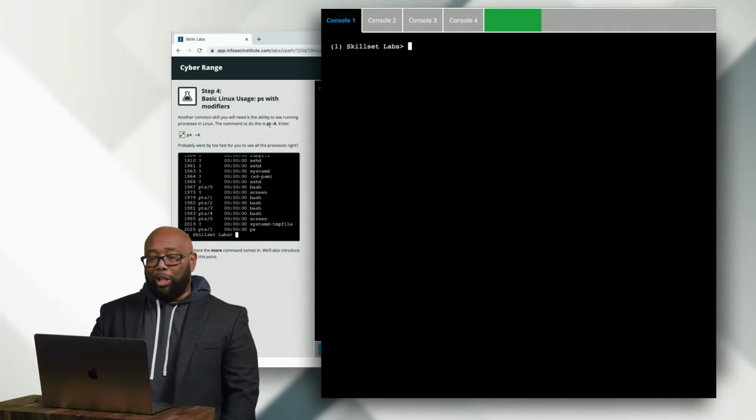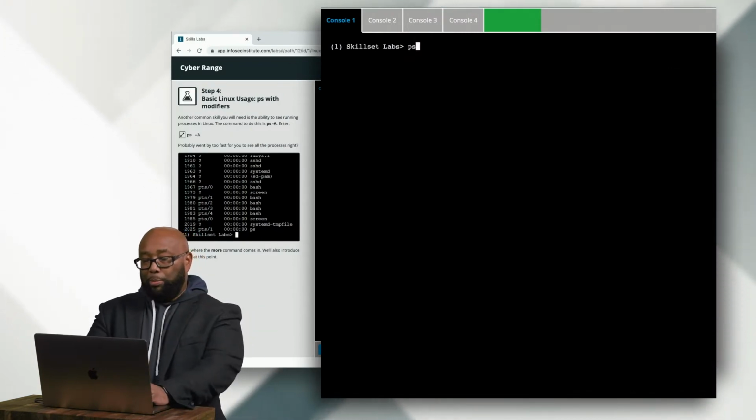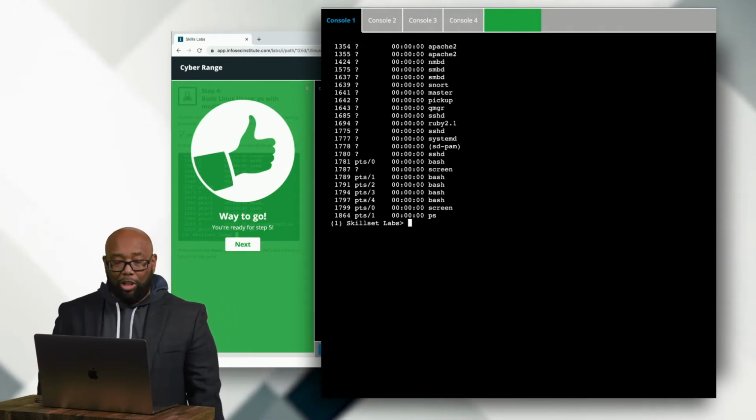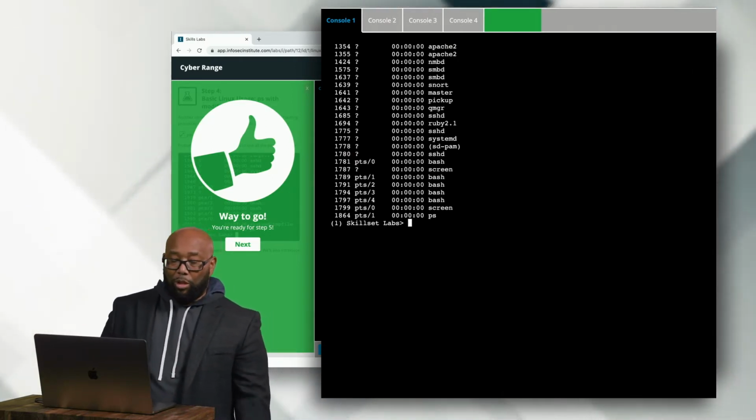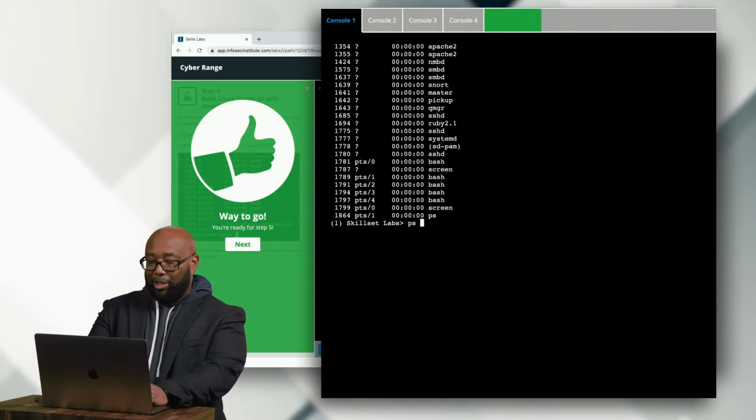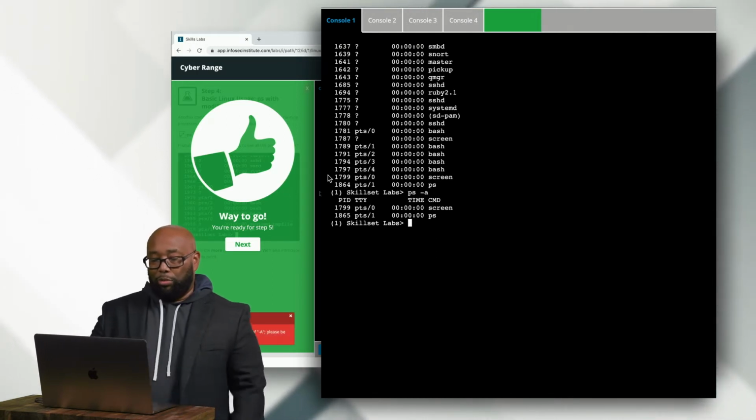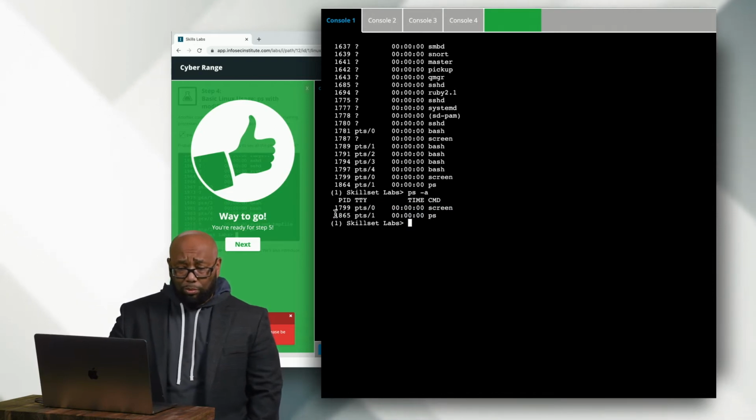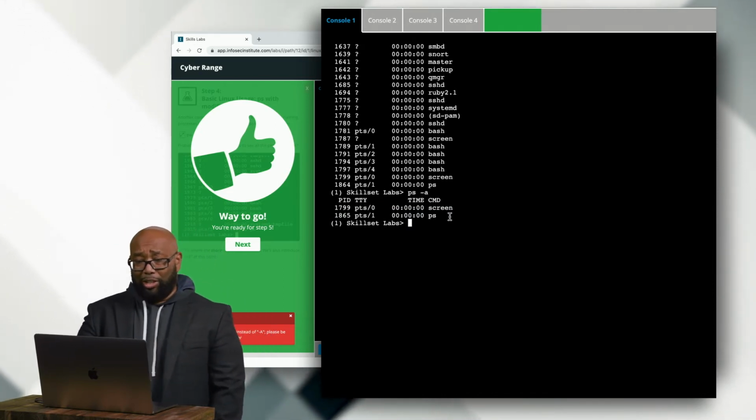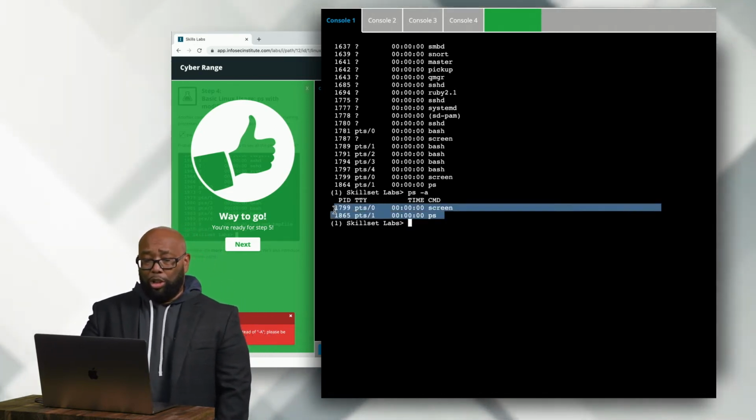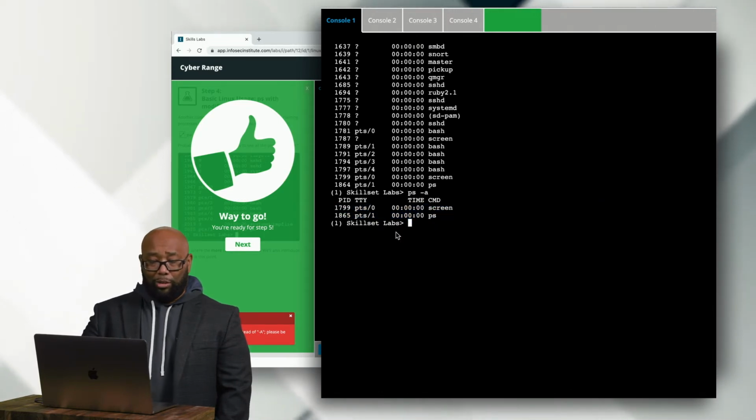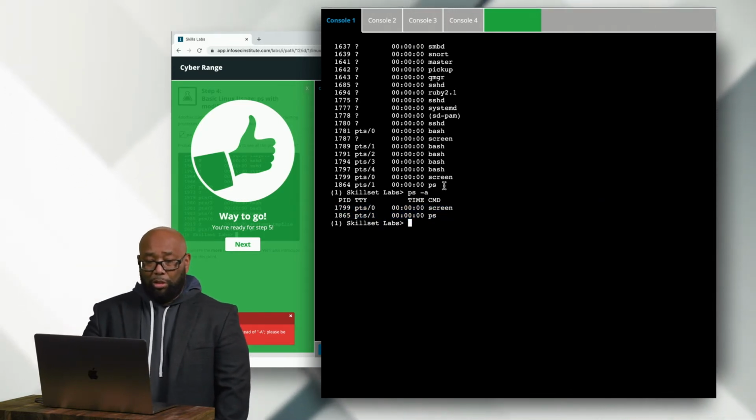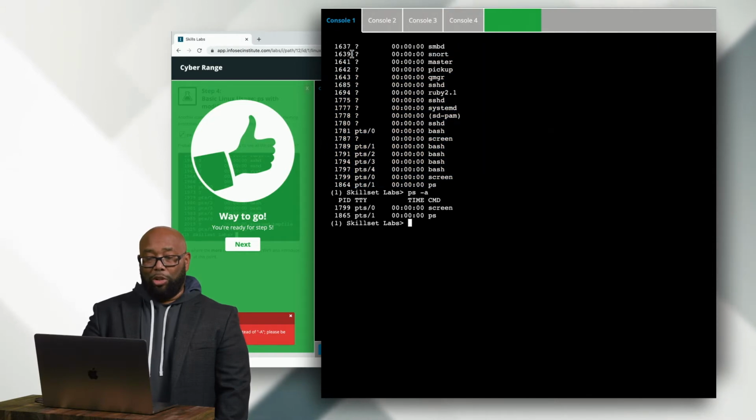And I want to show you that all A's are not created equal. So if we do ps -A, you see all these running processes. But I want to show you something. If we do ps -lowercase a, we only see 2 processes. And what it is, the lowercase a is only showing you your current processes, not the root processes or system processes. The capital A is showing all processes, which is why we got the green thumb.